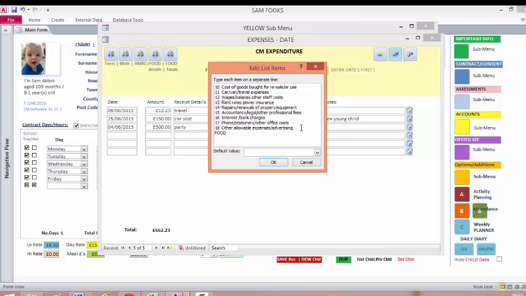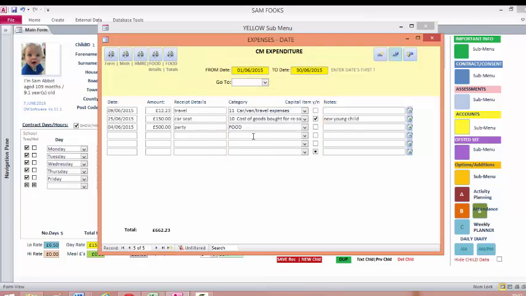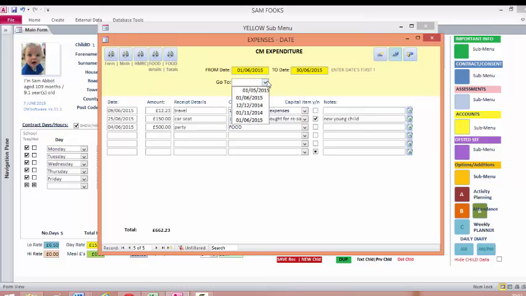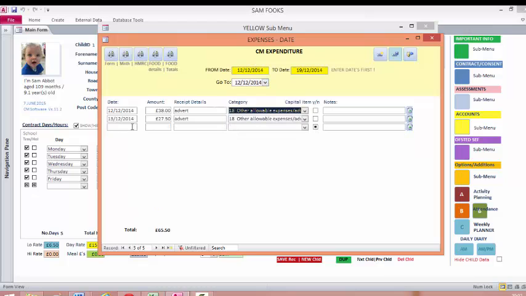So another one that you might want to do in there is training. I don't think training is in there either. And then all you do is, once you've put in an entry and had it selected to food, if I just do another one just to show you.